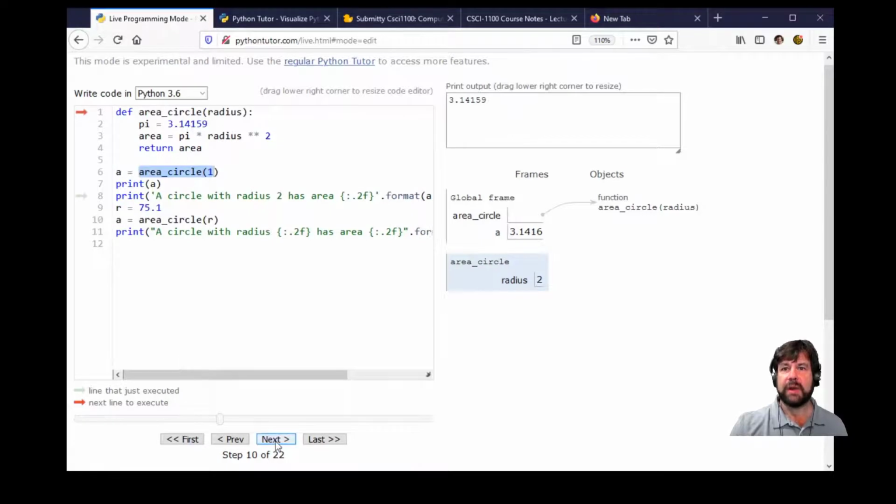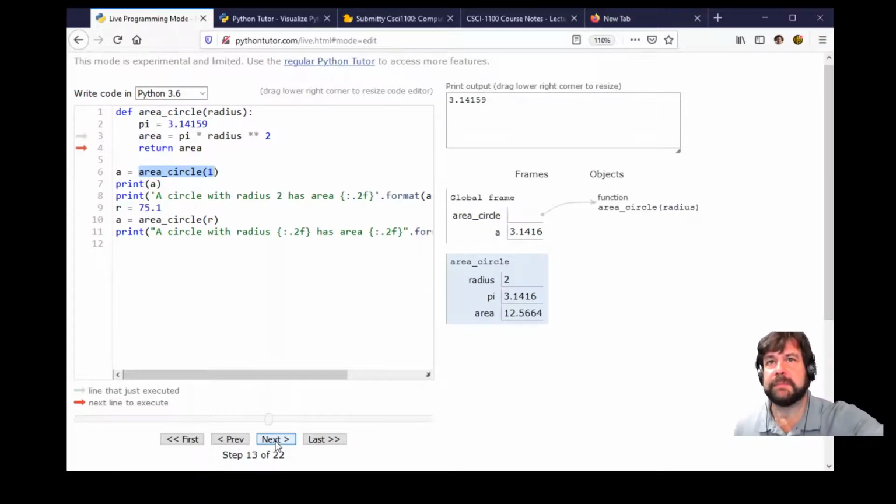And we're going to walk through pretty much the same. We'll define pi again. We'll calculate area using pi and our new radius of value 2. We'll do our return. This time it should be 4 times pi, about 12.5, 12.6.